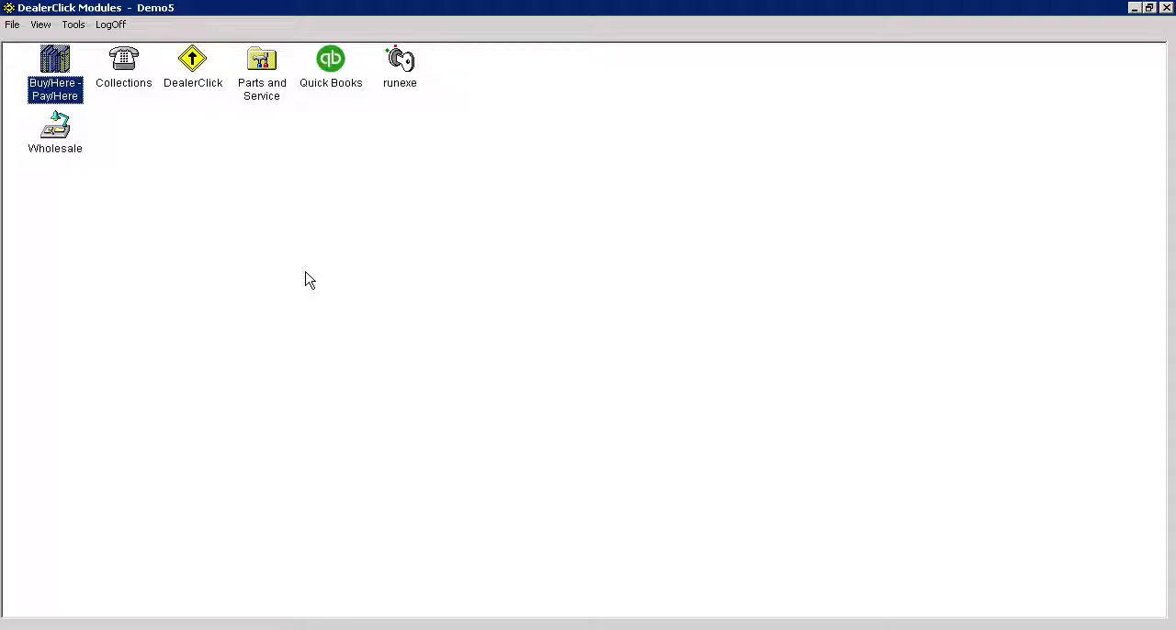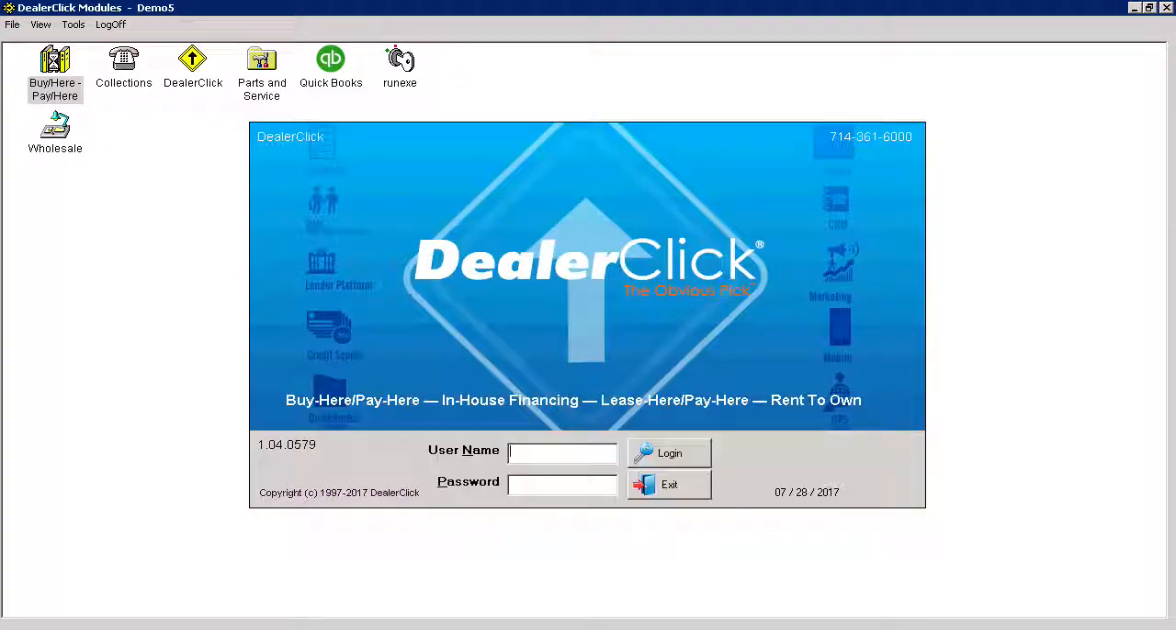Okay, so this is going to be a description of what Buy Here Pay Here is all about. Now, Buy Here Pay Here stands for exactly that. Buy here meaning you buy it at the dealership. Pay here meaning you pay the dealer the payments that you have originated with him.